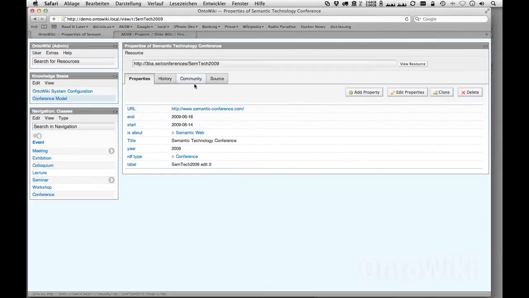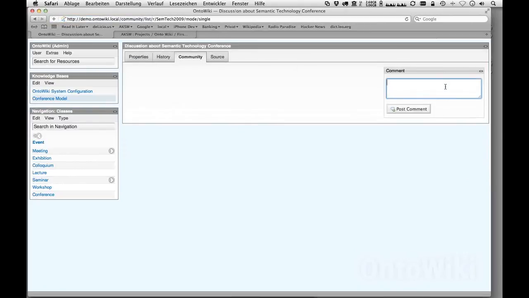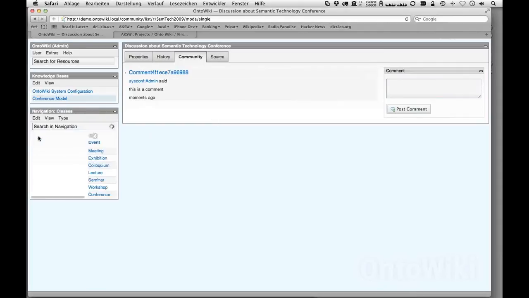And as I also said in the slides, we can comment on that resource, and it would be shown here. And this comment is also represented as RDF, so it would also be here in the class as a new instance of the comment type now.